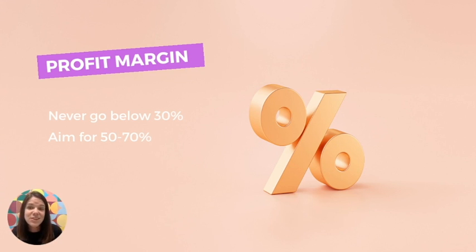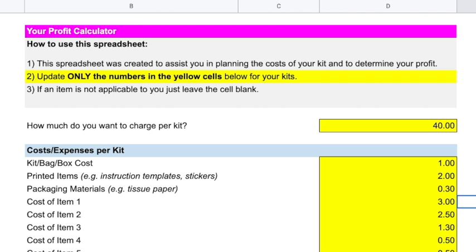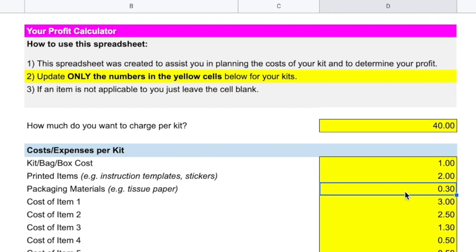Now let's have a look at the profit calculator. How to use this spreadsheet. The spreadsheet was created to assist you in planning the costs of your kit, so looking at all your expenses and then to determine your profit. Only update the numbers in the yellow cells below. So over here, you can click over here and you can update those numbers, but I'll get into that just now. And then if an item is not applicable to you, just leave the cell blank.